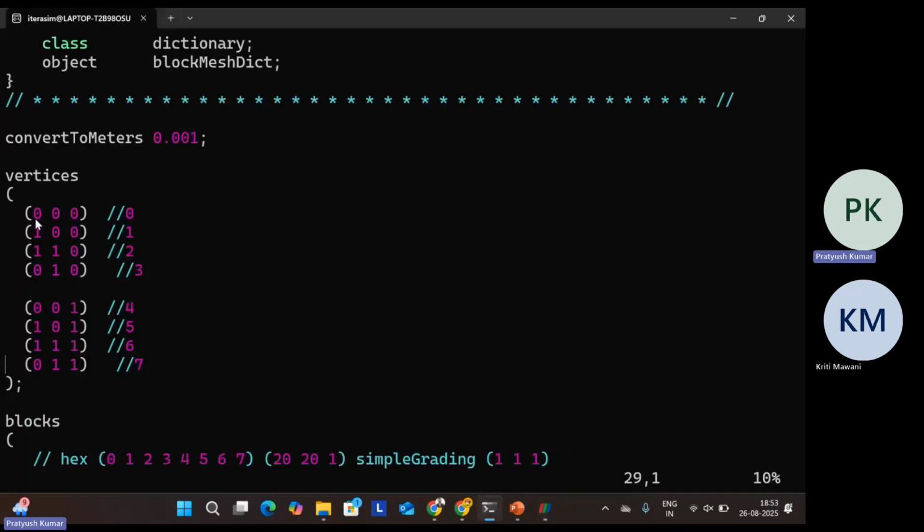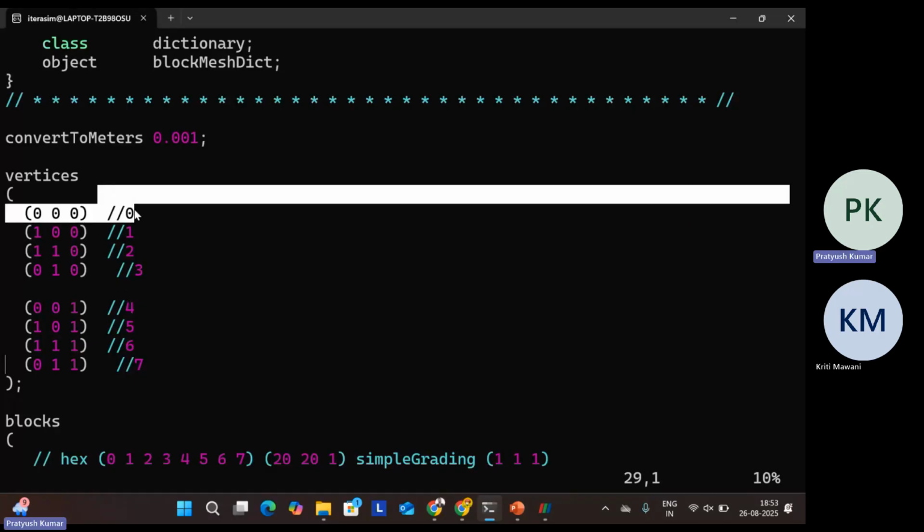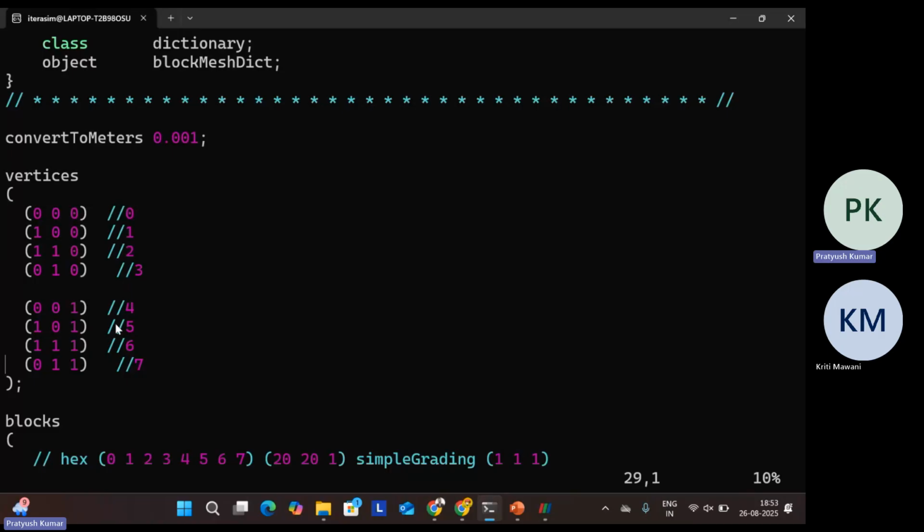You can see that we have a total of 8 vertices. This is 0, 0, 0. This is 1, 0, 0. This is the numbering. C++ by default starts numbering from 0, so that is why this is vertex 0. This is 1, this is 2, this is 3, 4, 5, 6, 7.